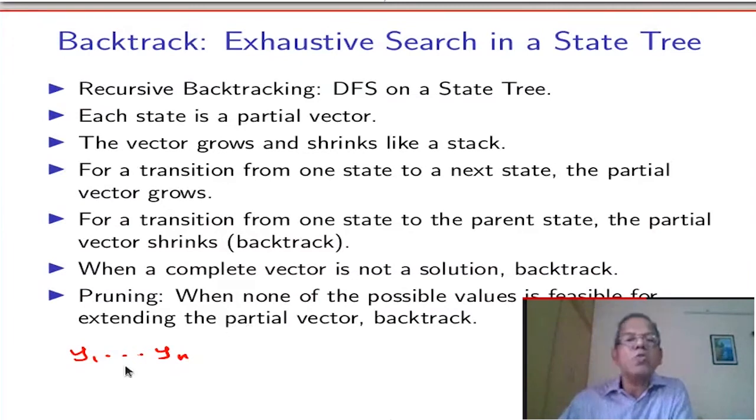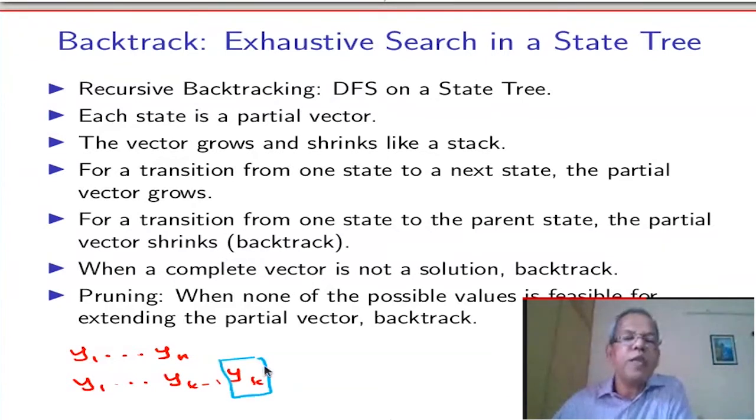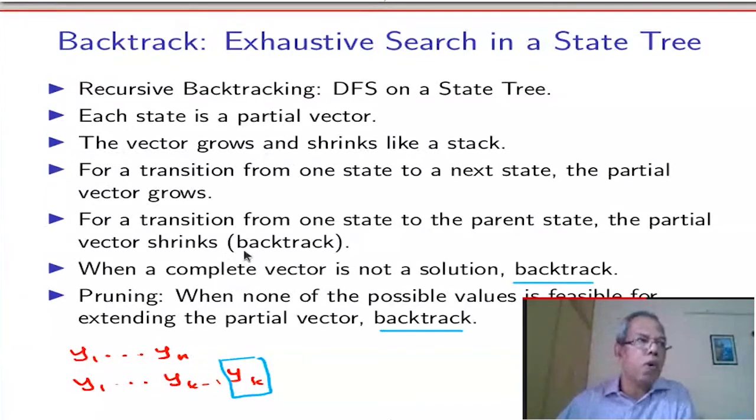Under another circumstance also we will backtrack. When none of the possible values is feasible for extending the partial vector, then also we have to backtrack. We already have y1 to yk minus 1, yk. If it is impossible to find a feasible value for the next component, then also we have to backtrack. So we backtrack under one of these two situations. We have a complete vector, but it is not a solution. Or it is a partial vector and it is impossible to extend the partial vector further.